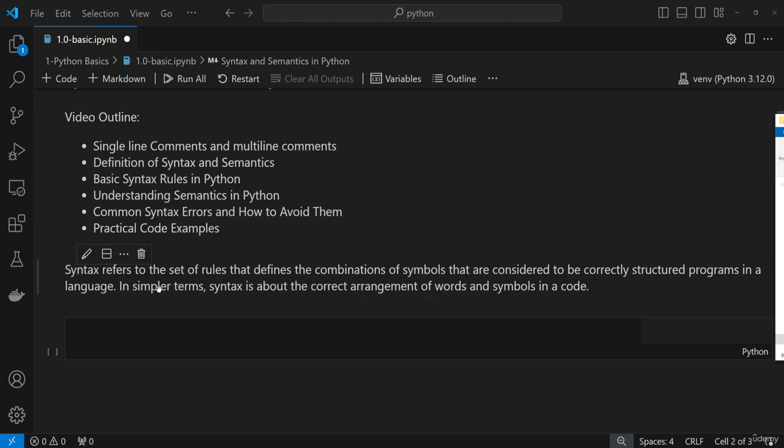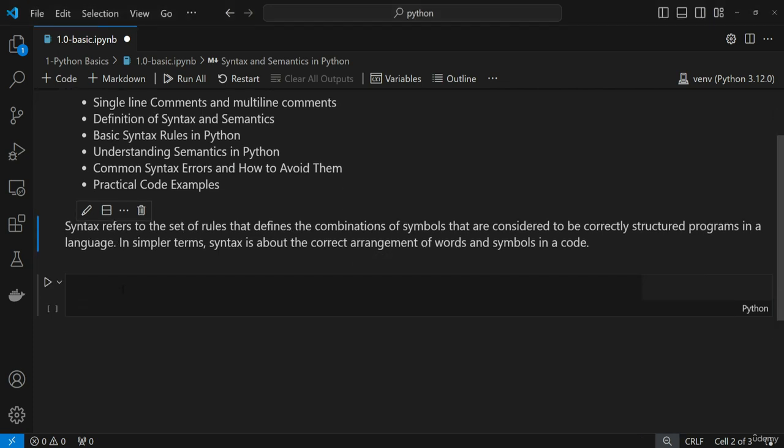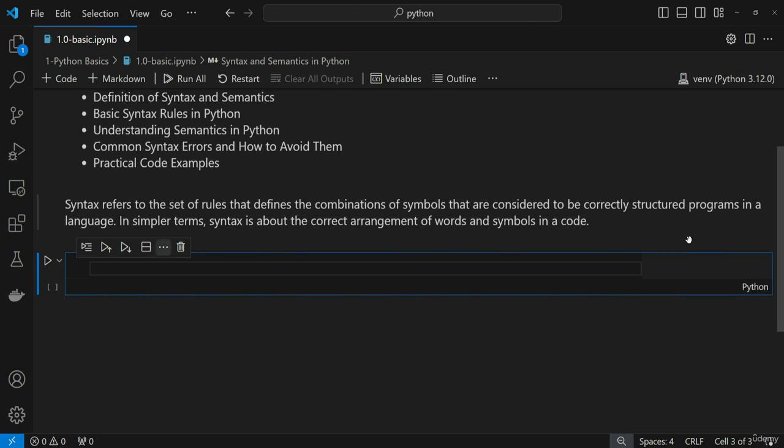Okay. Now, first of all, let's go ahead with the definition over here. So here you can clearly see that syntax refers to the set of rules that defines the combination of symbols that are considered to be a correctly structured program in a language. In simpler terms, syntax is about the correct arrangement of words and symbols in a code.